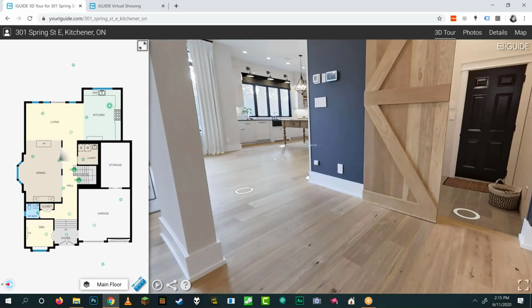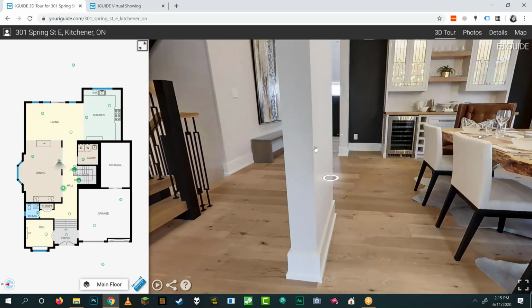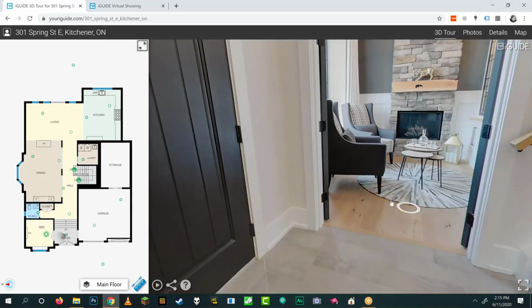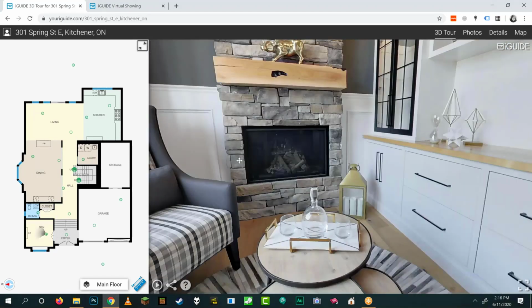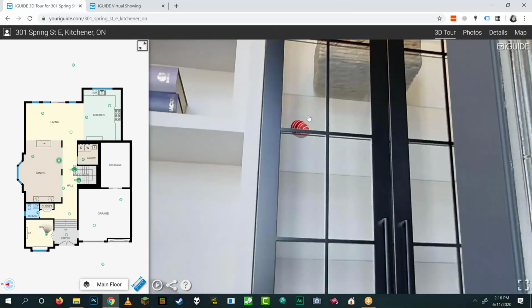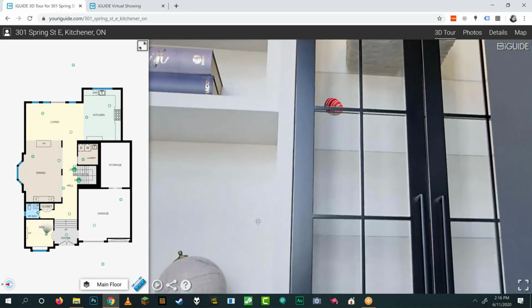This iGUIDE was made as a bit of a gag. It's an Easter egg hunt. So there's Easter eggs hidden all throughout here. I'm going to show you like 2 or 3 of them as we go through the property. There's one up here. Check this out. There you go. Sorry, it takes a while. It's a bit of a lag there.